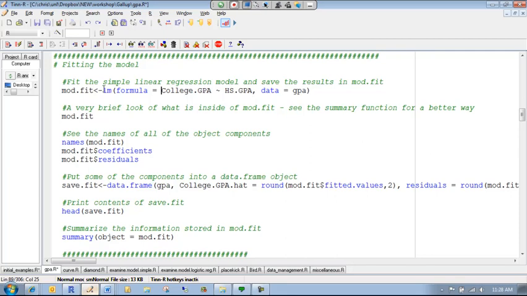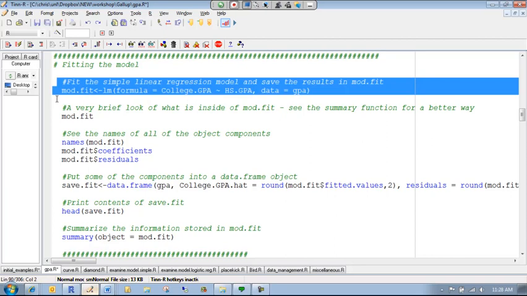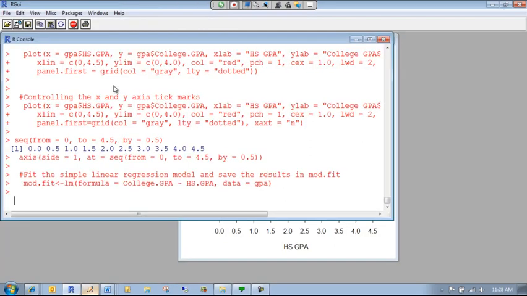So then I'm going to make this assignment into an object called mod.fit, for the lack of a better name. So like model fit. And everything then goes into mod.fit. Why don't you go ahead and do that? Because I want to show you some stuff about what's inside of mod.fit.